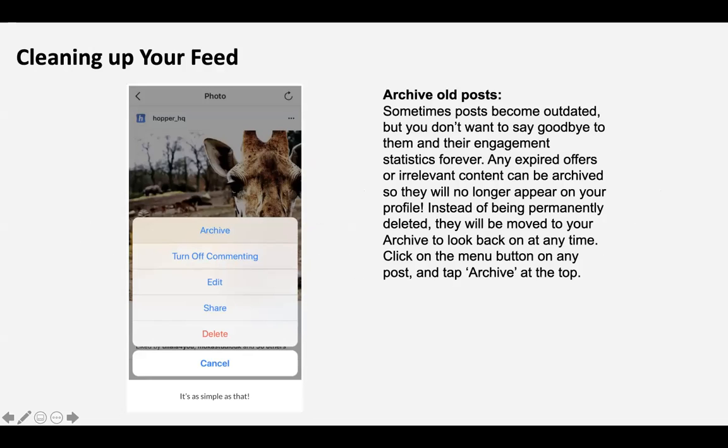All right, so cleaning up your feed. Did you know that you can archive old Instagram posts? So the post was still made, but you can archive it so you don't have to say goodbye to that picture forever. You don't have to say goodbye to those statistics, but it will no longer show up in your feed.